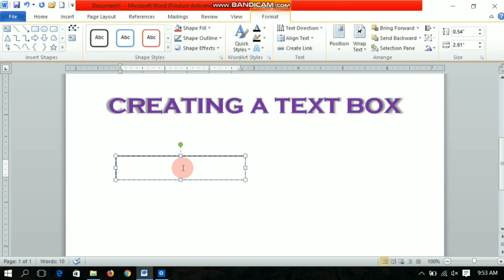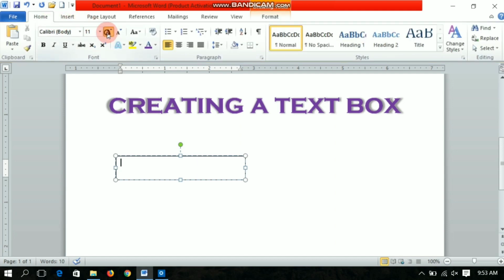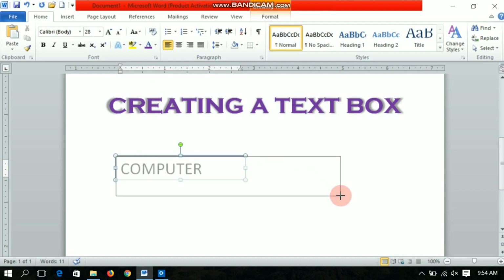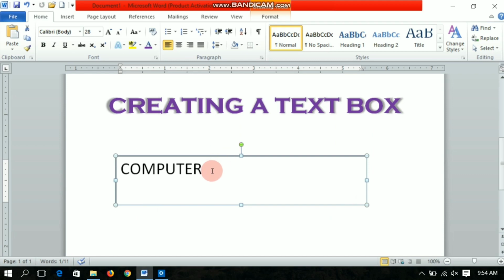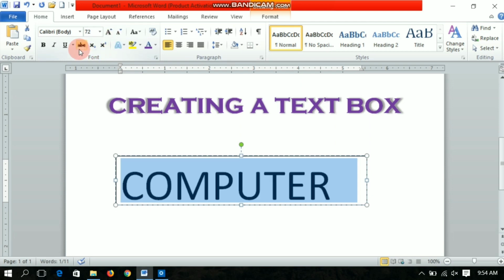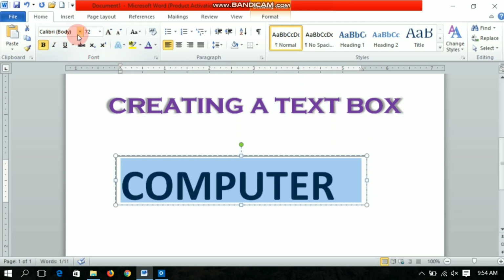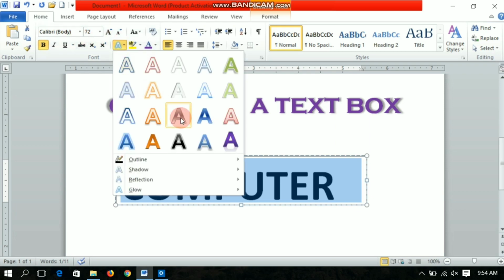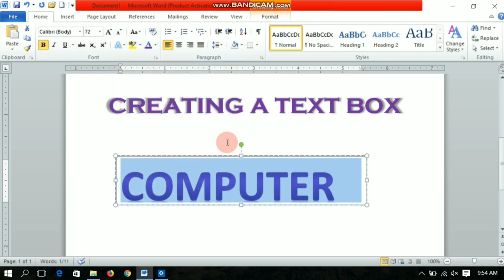Fine. And you can write anything on that. First I am just increasing the font size, and after this you can also increase the size of the text box. Okay, and increase the font size and do the editing part whichever you want to do here.